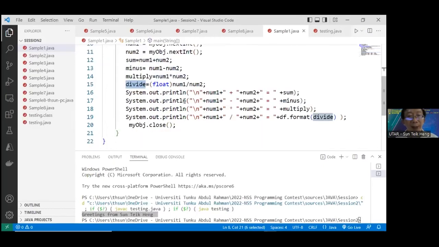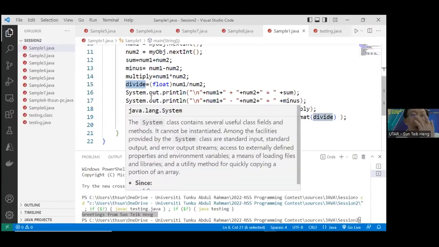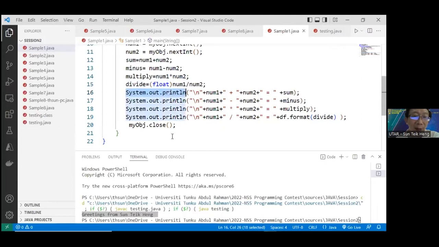And then we can display the result, display the output using system.out.println to display the output to the computer monitor. Same like C++, the \n means new line. The plus means string concatenation. So you have a string here, concatenated with the value in the variable num1, and then concatenated with another string here, and then concatenated with the value in the variable num2, and then concatenated with this string, and then concatenated with the value from the variable sum.